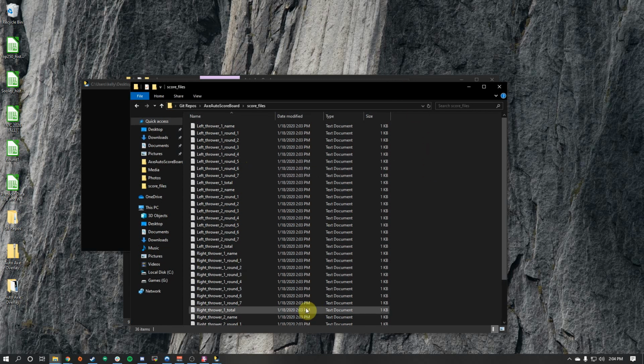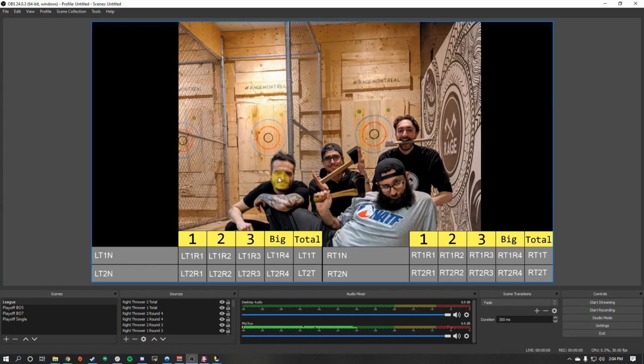From there, we can move into OBS. So I've already set up my OBS with my overlay and whatnot, and the stream would be here. But you can see when you initiate the score files, there will be an identifier in each one so you know what it is. So this one is left thrower 1 name, left thrower 2 name, left thrower 1 round 1, and so on, so you know where to put them all.